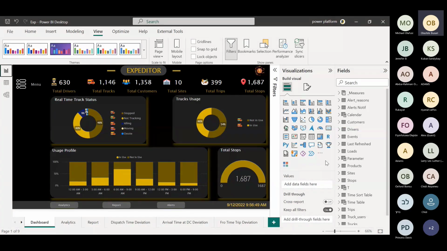You can build your custom theme and import it into the reports. So that's secondary to me. What's primary is the insights, the key insight that you extract. Look at these reports, right? We can see the total number of drivers, total number of trucks, total number of customers, of sites, of trips. This is like a logistics report.